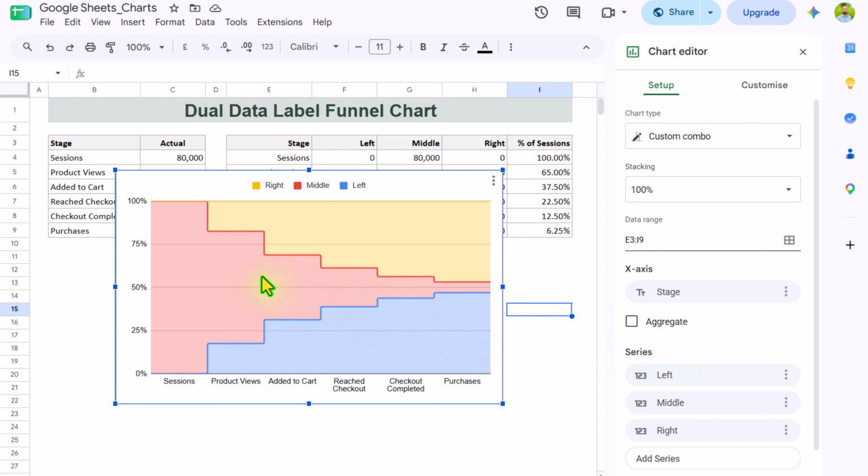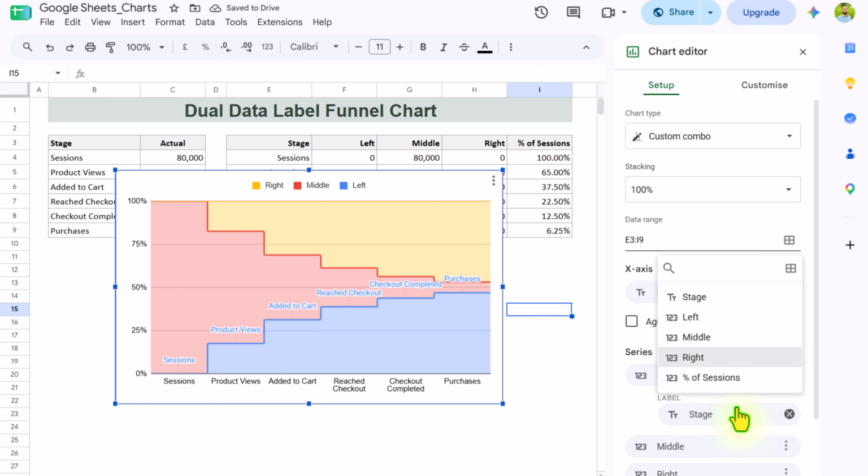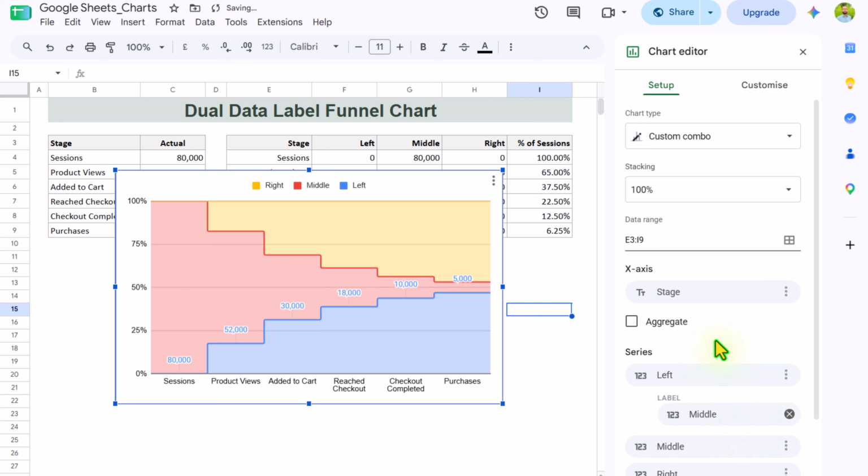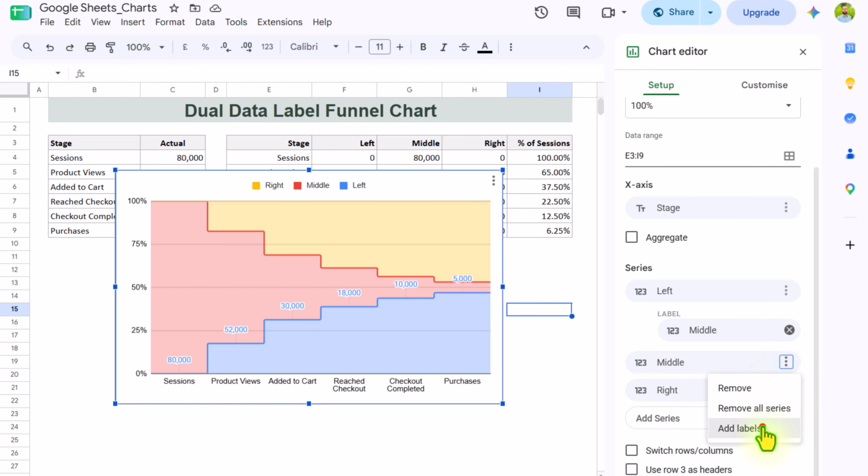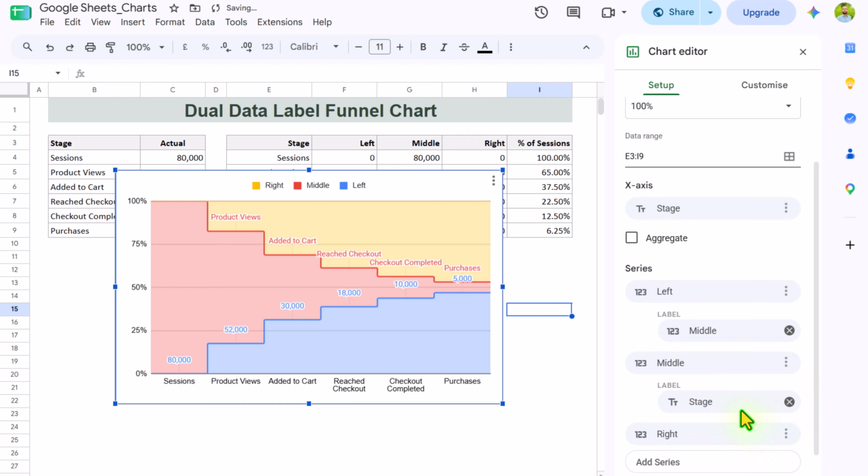What I need to do, I will click on my left series 3 dot. We need to add a data label. And instead of stages, we need to add a middle value, which is a total count. Next, we need to apply our data label on the middle series. So click on the 3 dot icon, apply a data label, but in this case, I want percentage of session.